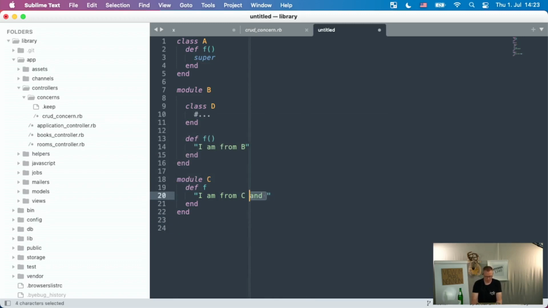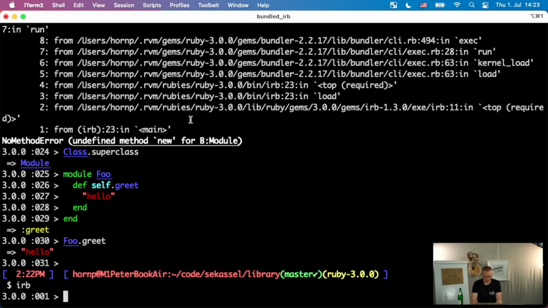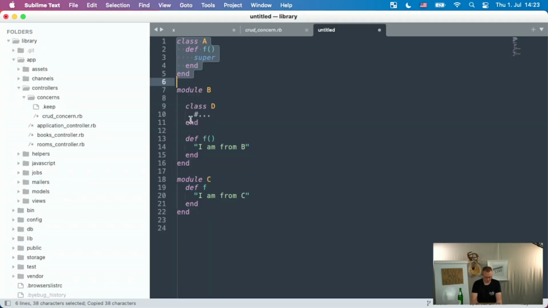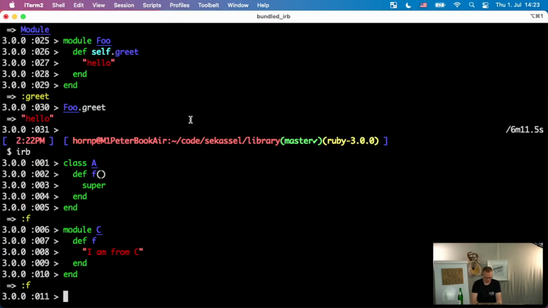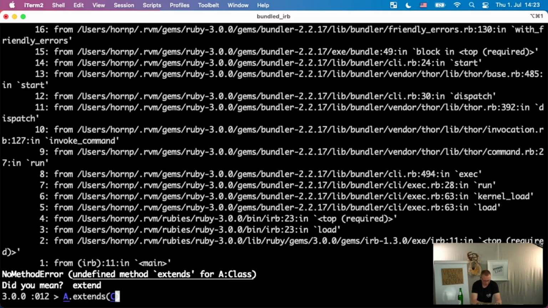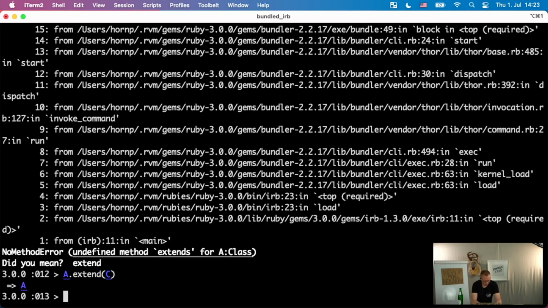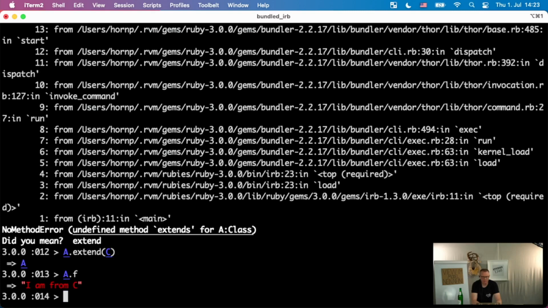Just for fun, we define our class A and the module C. And now we say a.extends. I'm always not sure whether it's extends or extend. No, it's extend. All right, so now we can call a.f.